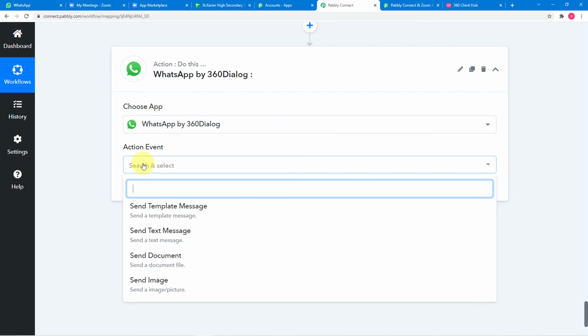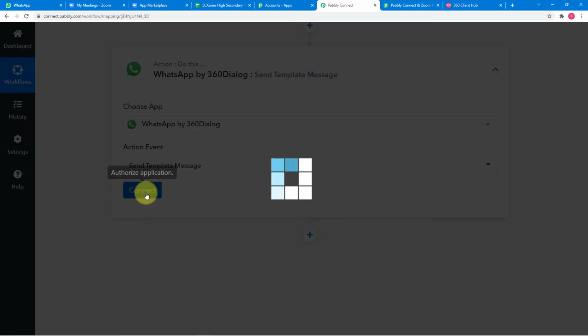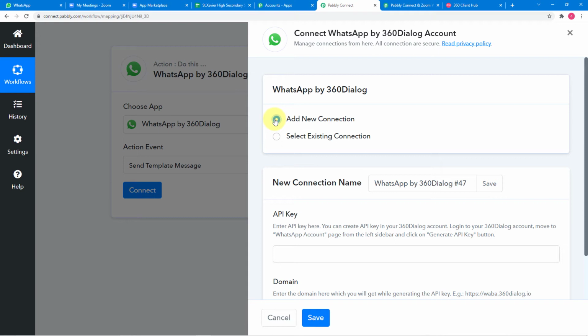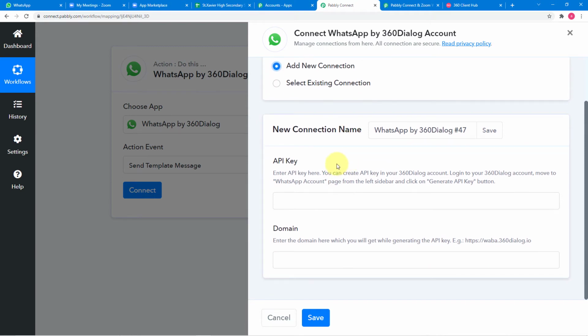Now in this action event, you have to select the send template message option, then click on connect. And from this window, select the add new connection option if you're making the connection with 360 dialog for the first time. For the first time, it will ask for this API key and the domain name. To find these things, we have to go to the 360 dialog account and generate an API key. So let me show you the process.